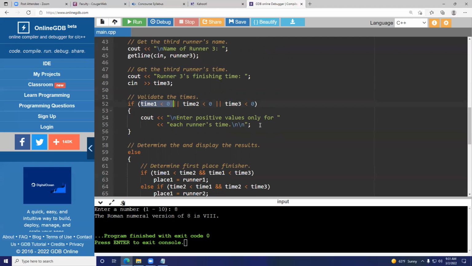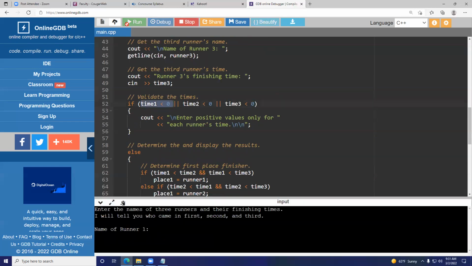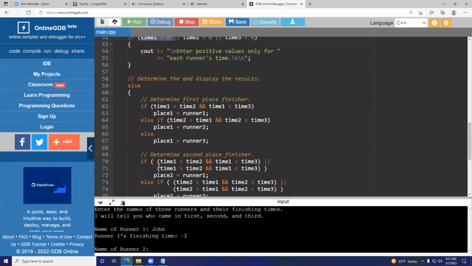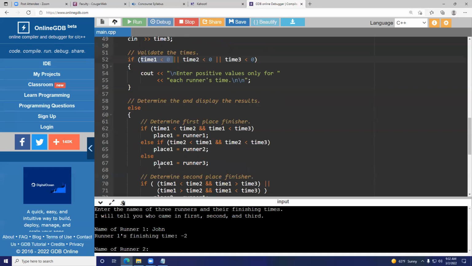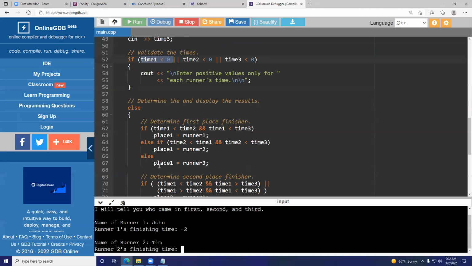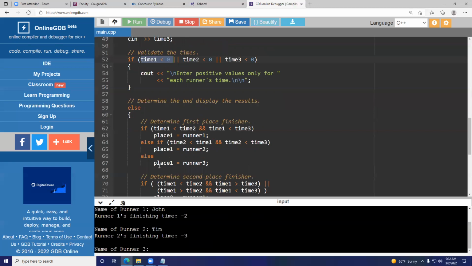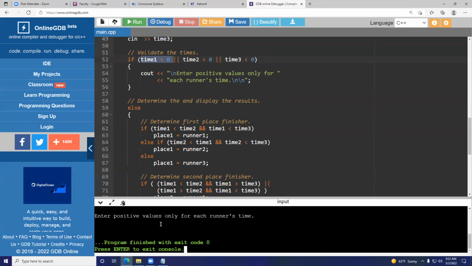So if we were to accidentally enter negative, I'll show you. If I do name of runner 1, we'll just say John, -2. Then it's going to have a problem with that when it comes to validate. We'll say Tim, -3. I'm accidentally doing negatives, right? Let's pretend that I'm accidentally putting negatives in there. So we see what happens when it does it. It's going to say enter positive values for each runner's time. So it's not going to give you any of the data, but it doesn't allow you to re-enter the data. So you have to run the program again.